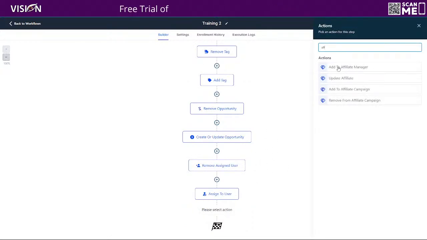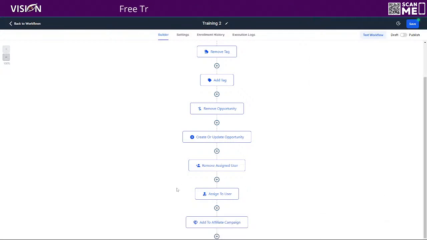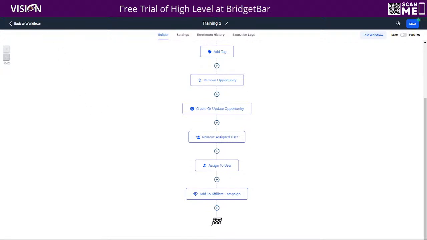And then now down here, what I want to do is add them to a campaign. So I'm not completely removing them from the affiliate management system. I'm just removing them from that campaign. So now I'm going to add them to a new one. And again, we're going to pretend this is a different one. I'm going to add them to the L Messenger affiliate campaign.